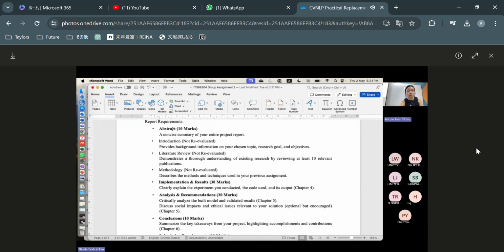So report requirements. We will rework our abstract. We have an abstract in assignment 1, and right here we will just extend the abstract a little bit with our findings as well as conclusion. Introduction is from the previous assignment. Literature review also from the previous assignment. Methodology is also from the previous assignment. Therefore, they won't be re-evaluated.